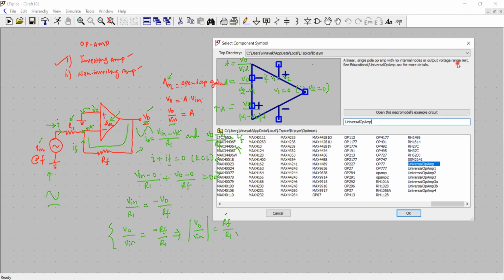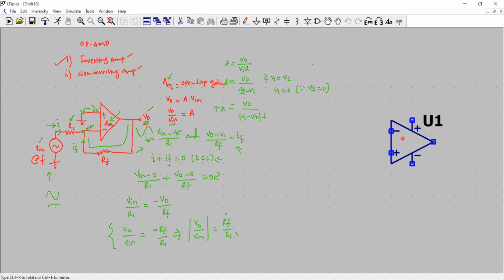So your output voltage can swing between any limits. And this is the macro model that helps us to set our own gain bandwidth product. In the previous video, please refer to that, we have explained about the op-amp macro model and the gain bandwidth product, offset voltage, etc. So we'll click OK, and this model is right over here.